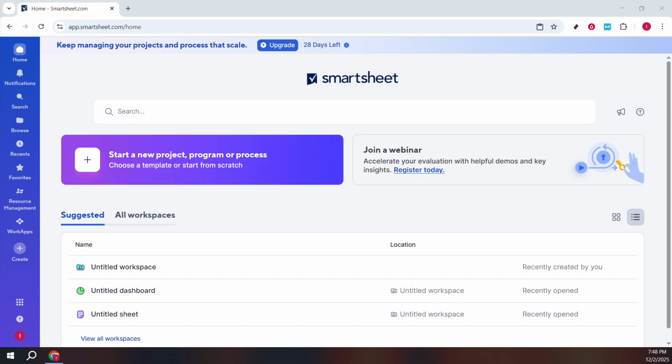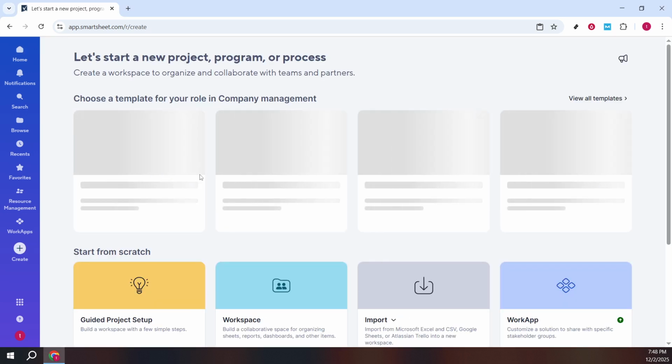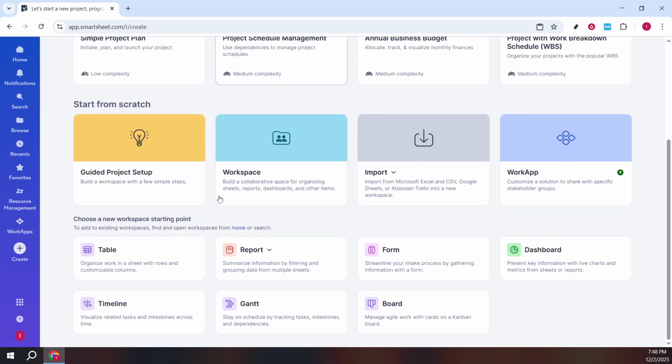First, head to your Smartsheet home. This is your starting hub for creating sheets and forms. From here, open the Create experience. You may see template suggestions by role, such as options tailored for company management. Those are useful when you want a head start, but to keep things simple and fully in your control, we'll start from scratch. Choose the option to start from scratch, then select Form.